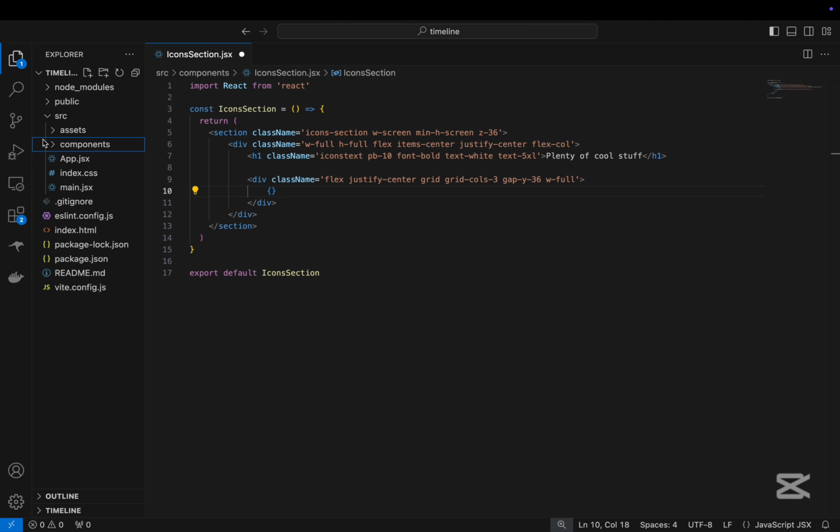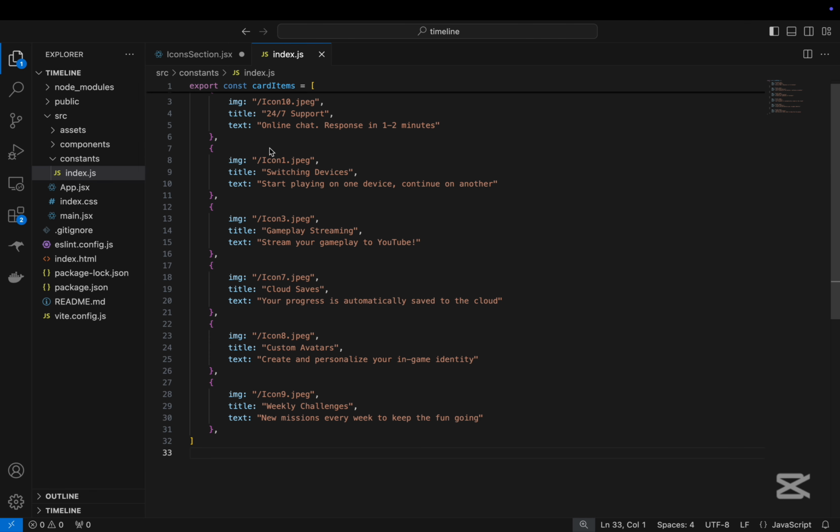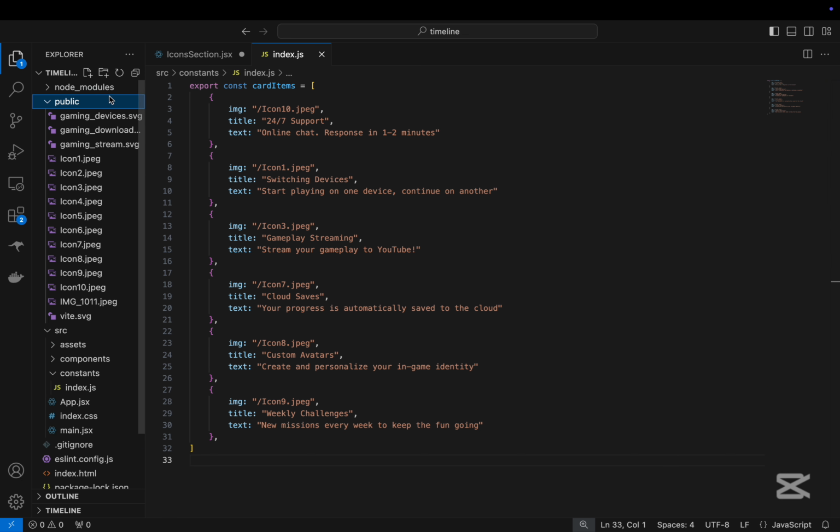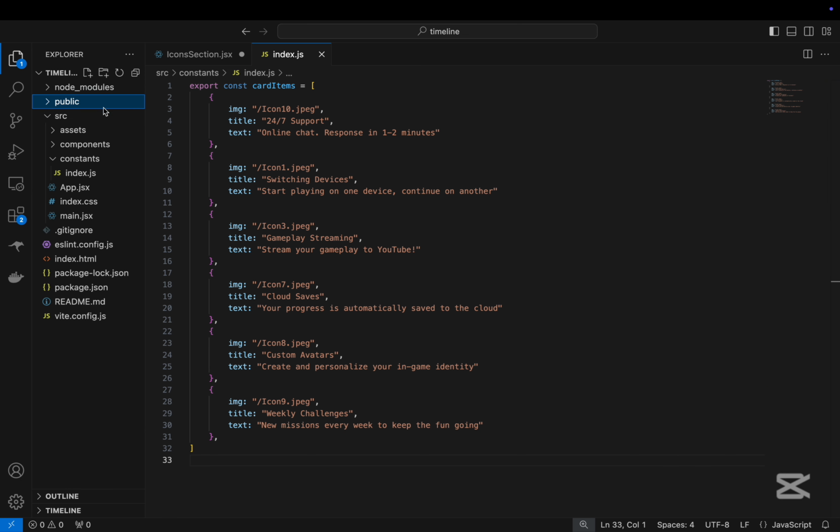Inside of here, we'll need some constants. So let's go back to our file and folder structure, go to our source folder, create a new folder called constants, and create a new file inside of it called index.js, and paste the constants into here. You'll find all of them in the description down below. As you can see, these constants are just paths to images, titles, and descriptions. Next, you can also import all the necessary images, which you can also find in the description.